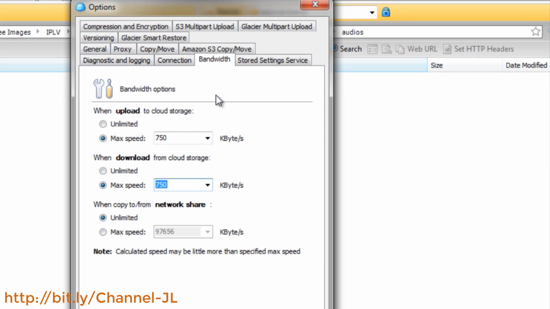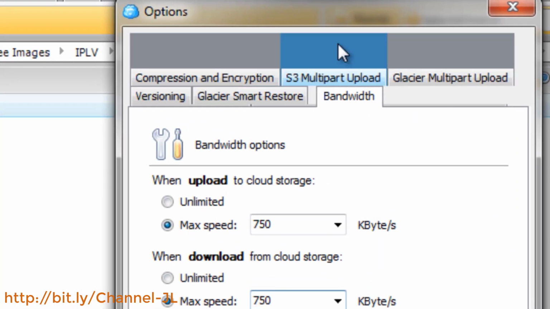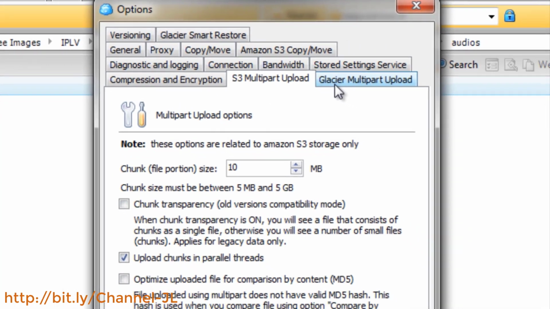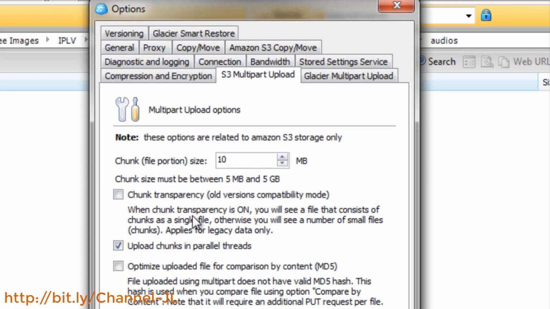All right. So the next thing you want to do is click on S3 multi-part upload. Now, by default, when you upload, say, a 200 megabyte file, obviously, typically that's going to take a lot of time. But what's nice about Cloudberry Explorer, and I know S3 Browser also does this, is that it uploads it in chunks in parallel threads.